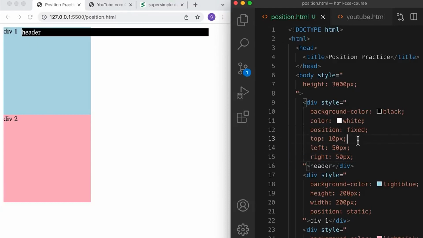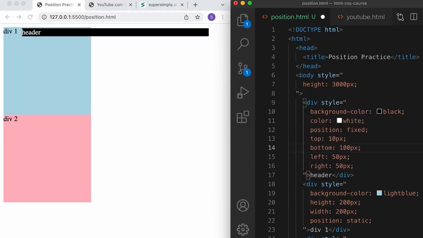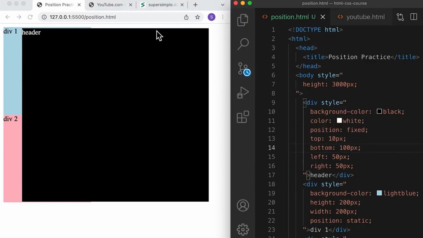Same thing with top and bottom. So if I set bottom to 100 pixels and save it, the element will stretch so that it is 10 pixels from the top and it is 100 pixels from the bottom. So this is how we move this element around and resize it with position fixed.